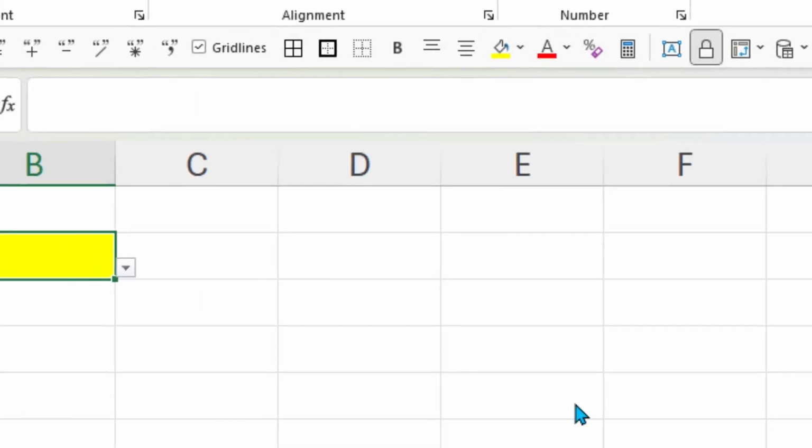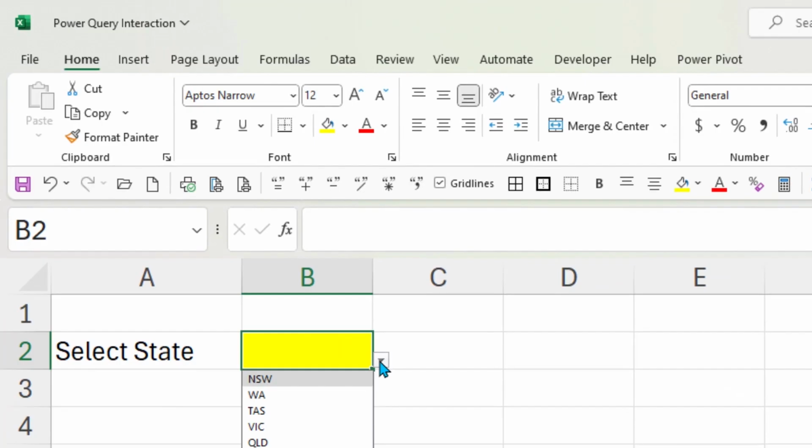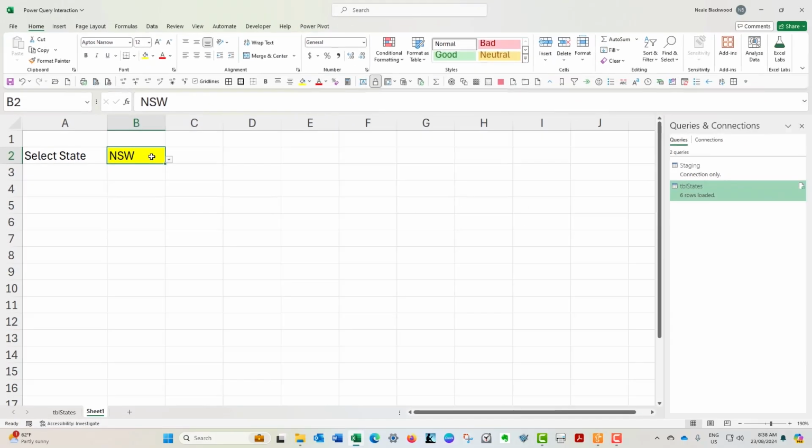Click OK. Click the drop down. I'm going to choose one. I'll choose New South Wales. There we go, so that's the interaction for the user. The user can select the state, and that will affect the query. Now we'll create the filter query, which is going to bring in the data for whichever state we choose. I'm going to choose New South Wales, and then we can add the interaction later.